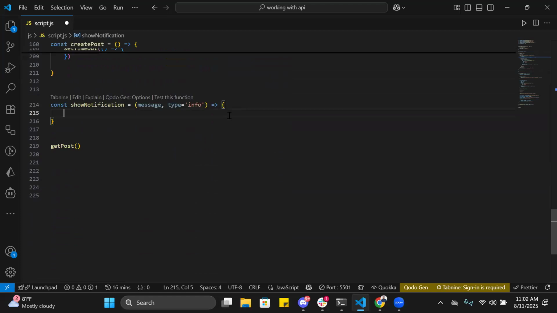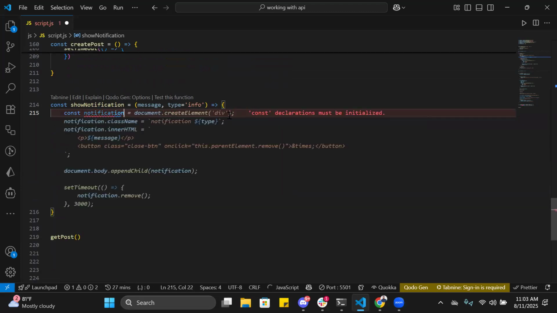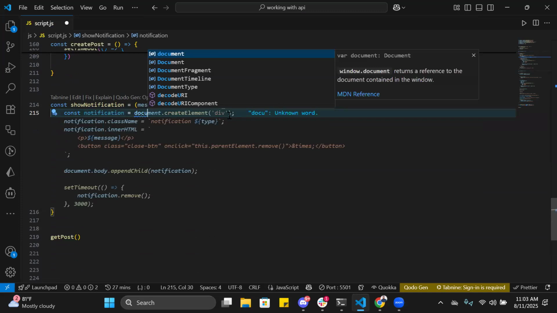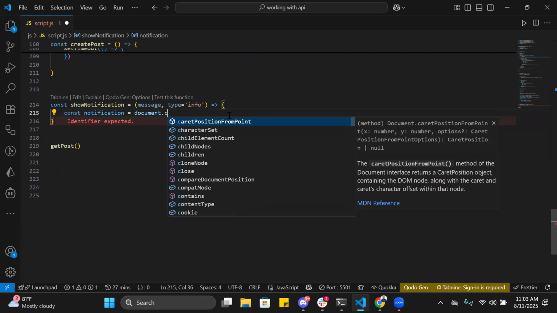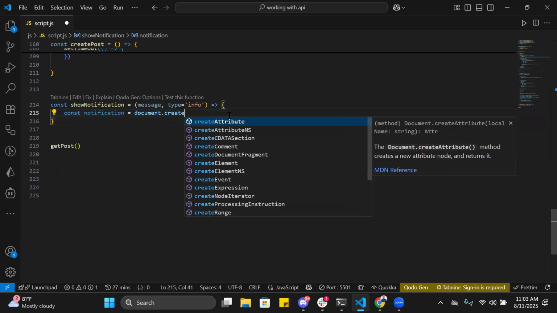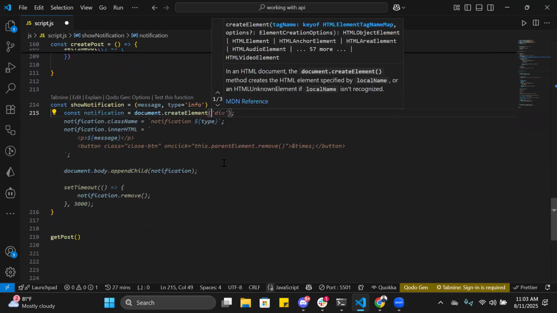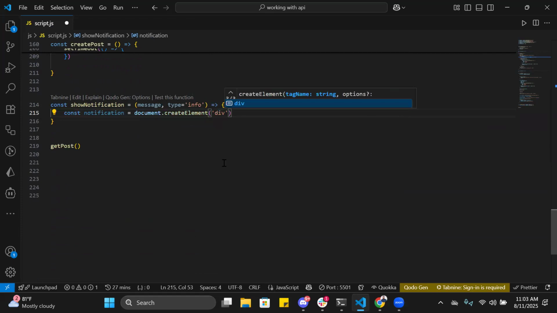So we have message, we have const notification equals document.createElement. You can actually create an element from your JavaScript. You can insert a div, an element, into your HTML from your JavaScript, basically.